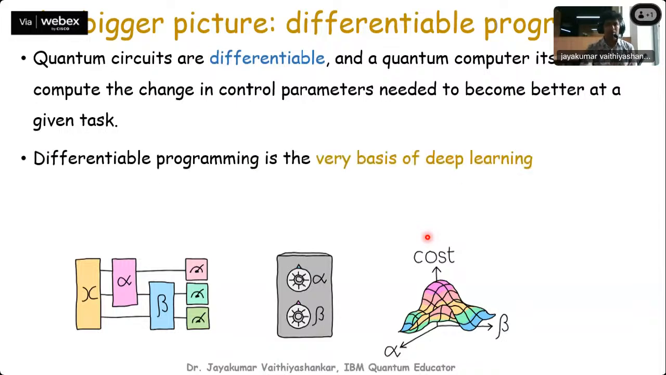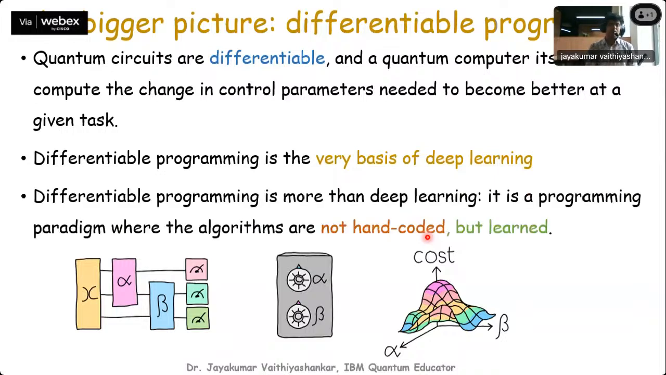Differentiable programming is the very basis of deep learning. If you know differentiable programming, you can build very powerful deep learning algorithms. It is more than deep learning, and this programming is not hand coded but learned. It is like a combination with reinforcement learning. Your quantum circuit will learn by itself and fine tune the parameters over each and every iteration. So this is the basic idea.